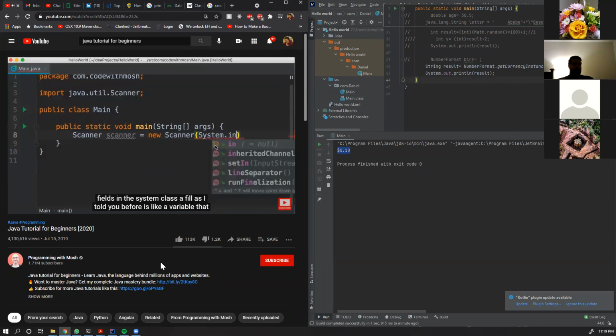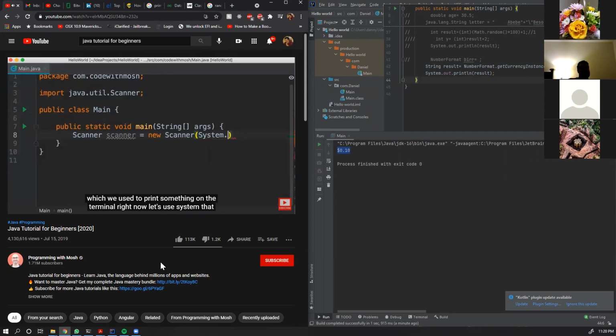This is one of the fields in the system class. A field, as I told you before, is like a variable that we define in the class. So we have system.in, we also have system.out, which we use to print something on the terminal, right? Now, let's use system.in and terminate this statement with a semicolon.